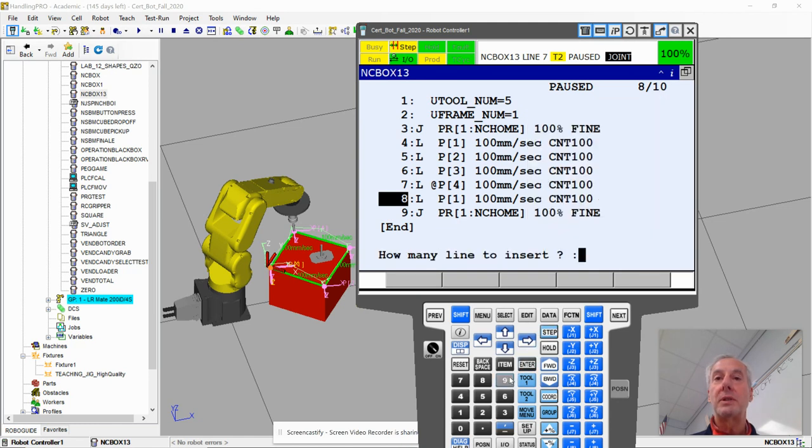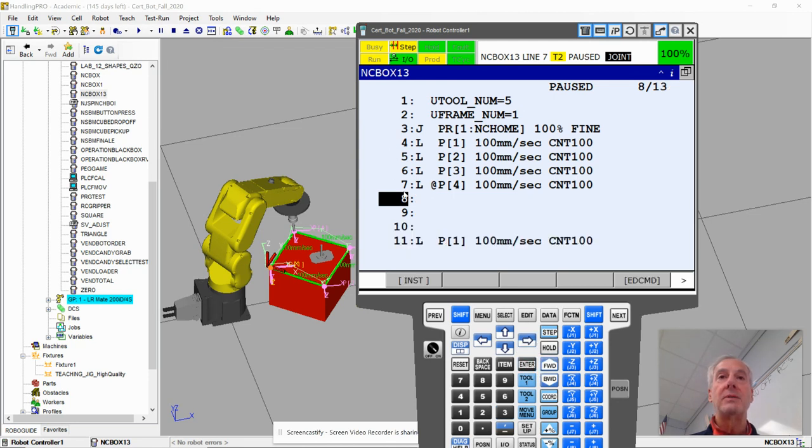How many lines do you want to insert? Click on 3, and then you hit enter, and that gives you 3 lines above the point where you started, right? So it's always going to insert above where you are, and that's where I want it to be. So this is the correct place for me. So now I'm going to move in user mode, and I'm going to create 3 points, 3 additional points.